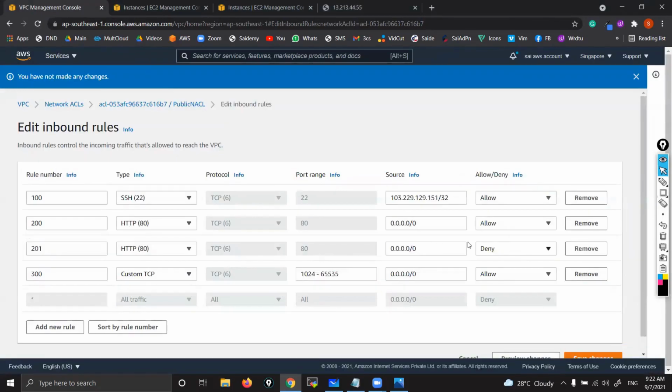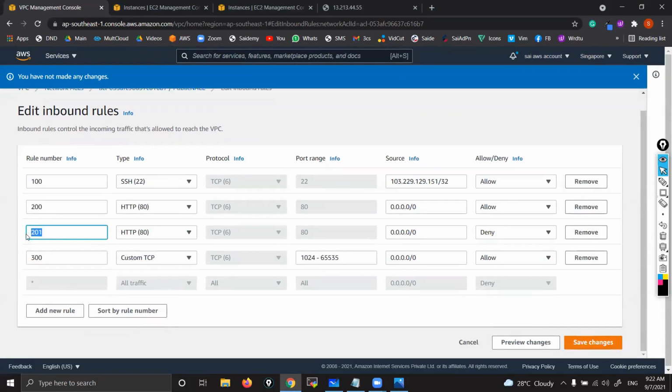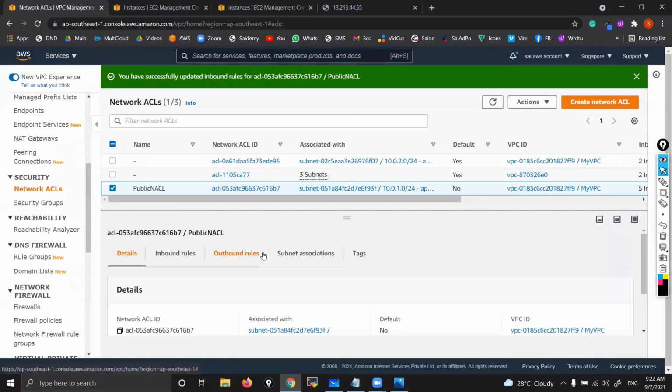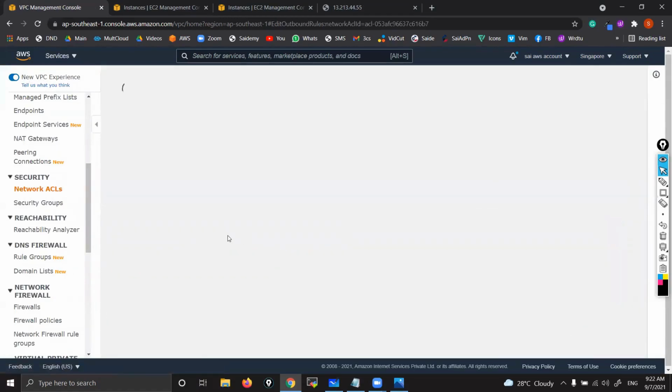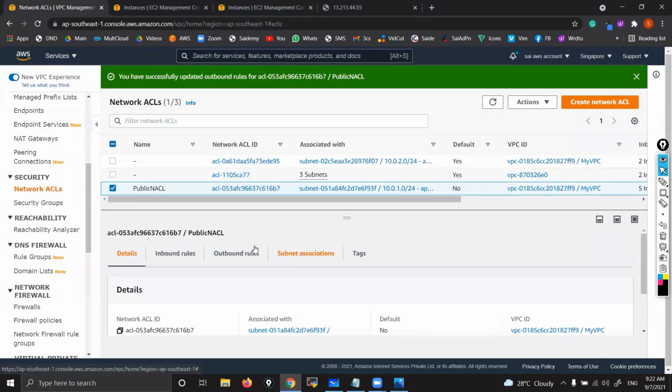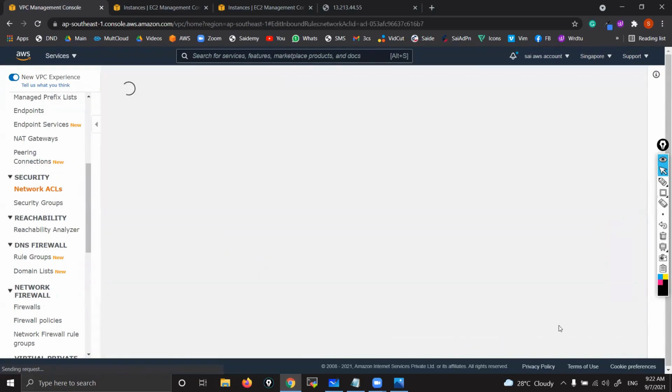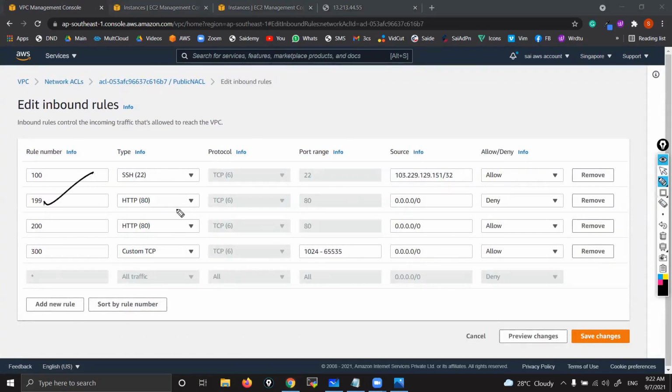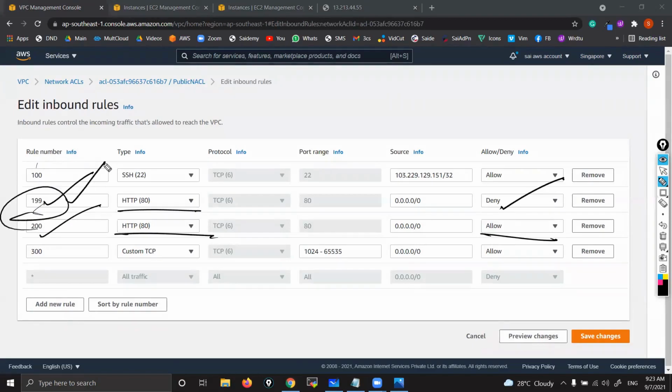But what if I make it, instead of 201, let me make it 199. Save, and do the same changes at outbound also. Here 199. Save. Let me show you inbound. Now let's verify. 199 HTTP deny, 200 HTTP allow. What I said: lowest number rule will have highest priority. That means in this case, in the subnet, we are blocking the HTTP port. You can see 199 deny.